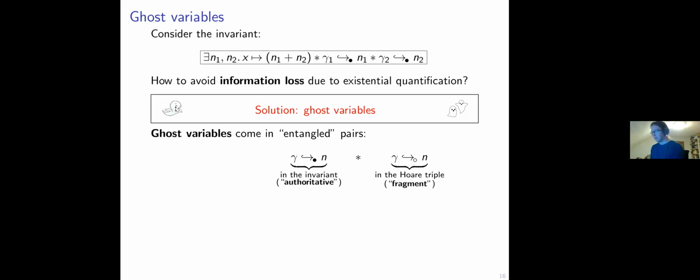And the magic now is that these two are entangled in a sense, so that they will always point to the same value. And that way we can abstract over the current value in the invariant without entirely losing track of it, because we have this entanglement, kind of a back channel.